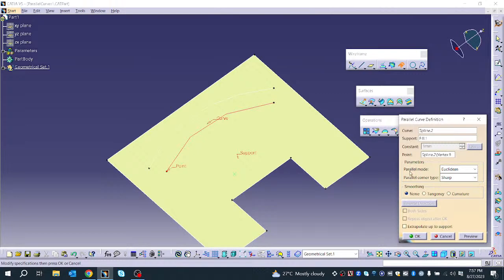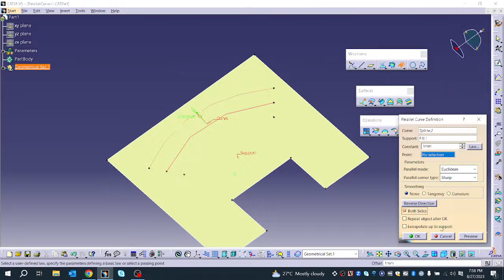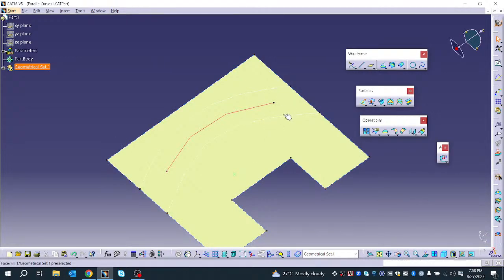Here we can find the parameters mode, and the parallel corner type, sharp. Then smoothing you can provide, curvature or tangency. I don't want to create the point here. I want both sides. Just click OK. If you want to go with the repeat object after OK, you can go with this, extrapolate up to the support. You can see up to the support the parallel curve is created and extrapolated. Okay, hope you got the concept of this parallel curve.